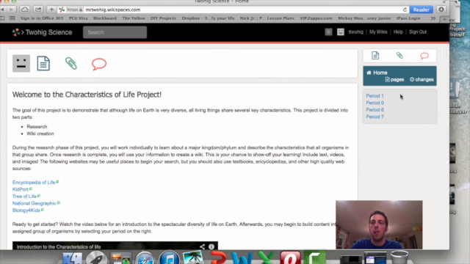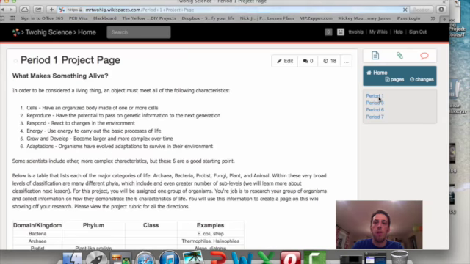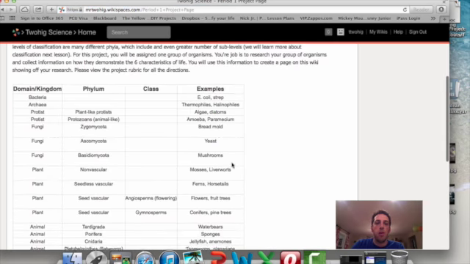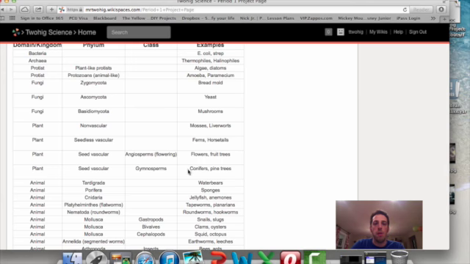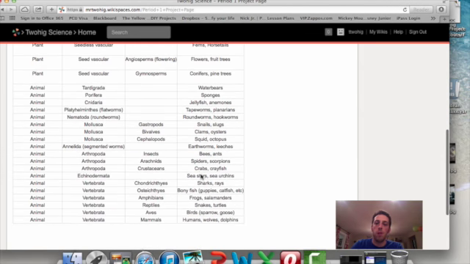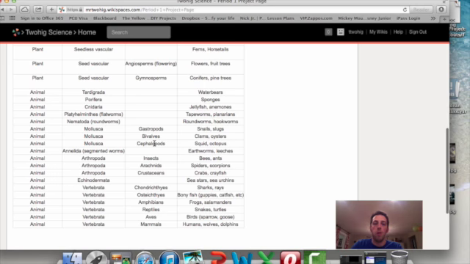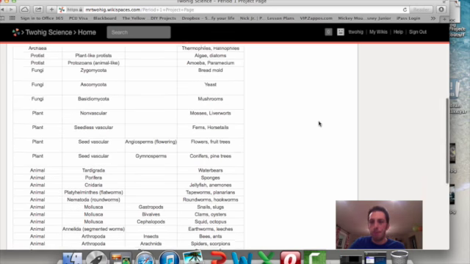So the first thing that you're going to need to do is find your period. Let's just go to period 1 for an example. And you're going to see the table where you were able to find your group of organisms. So as we keep mentioning in class, you may have pulled the squid octopus card. That means that you are working on the cephalopod group of organisms. That's what you've been doing your research on.